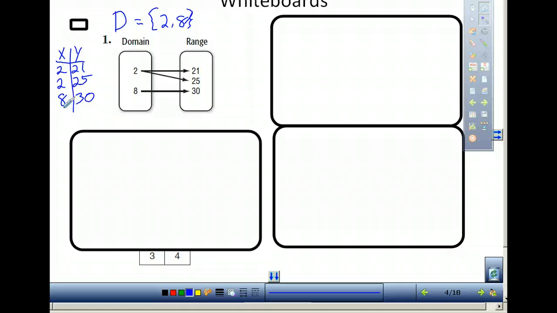Now the question is, is this a function or not? So your definition: does each x map to only one y? Only one. Look right here. Here's an x. Does it map to only one y? No. It maps to 21, and it maps to 25. So this is not a function.